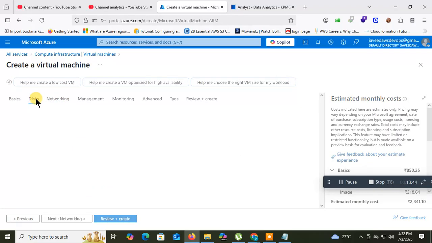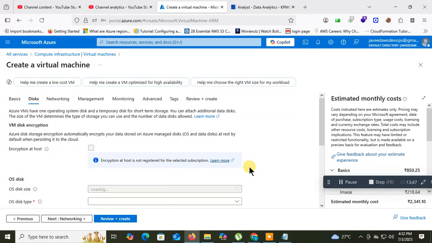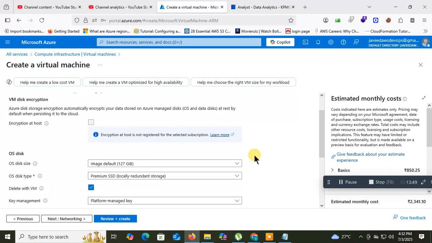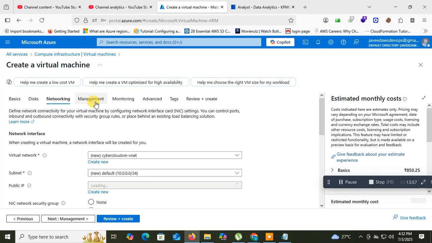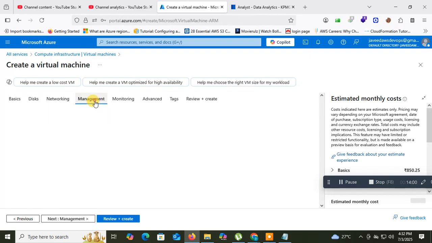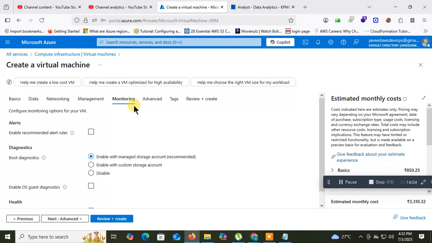When you click next, there is disk. I don't select anything. These things will be learned in the future, so I just skip all these options because I don't change anything. In future we are going to explain all these things. Management, monitoring, all these options we can learn in the upcoming classes.